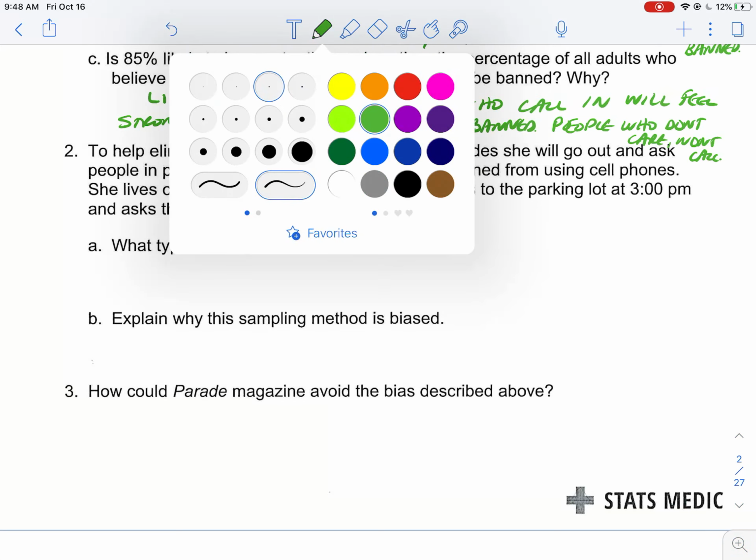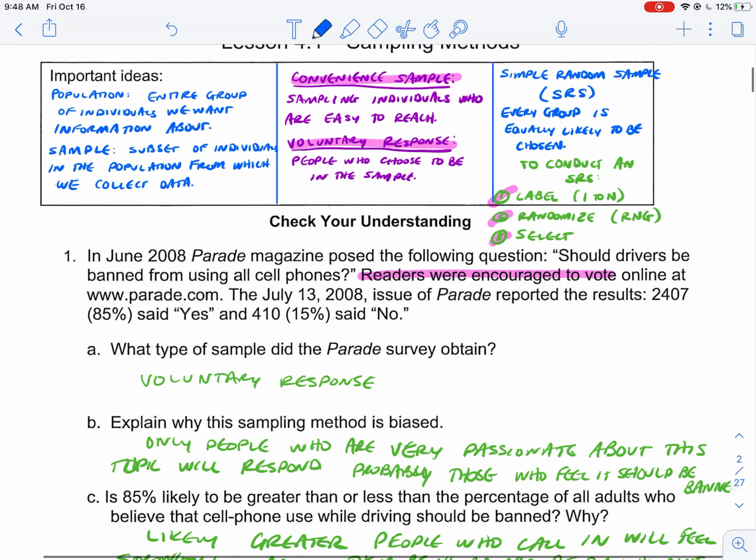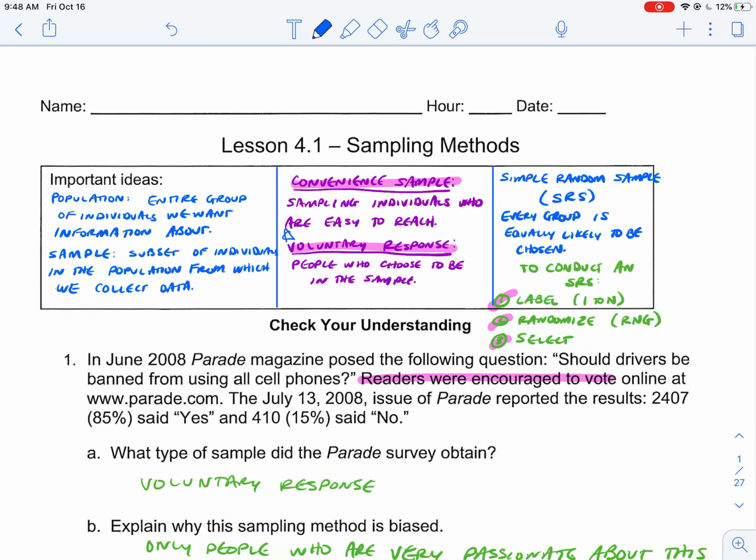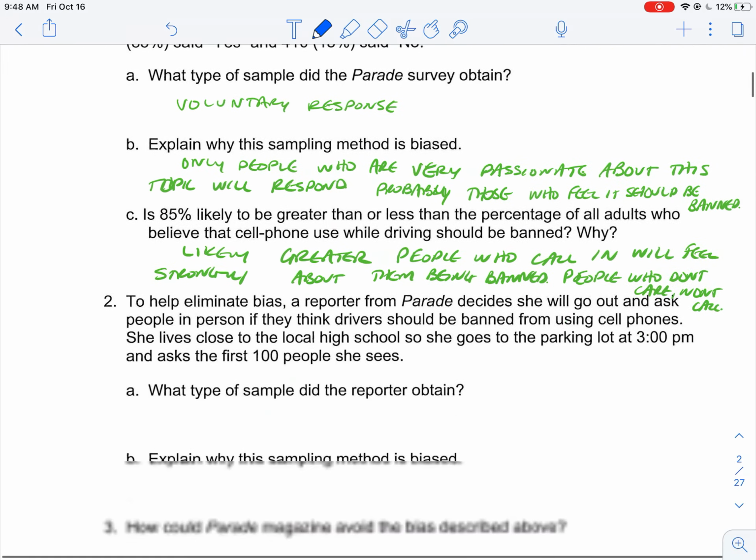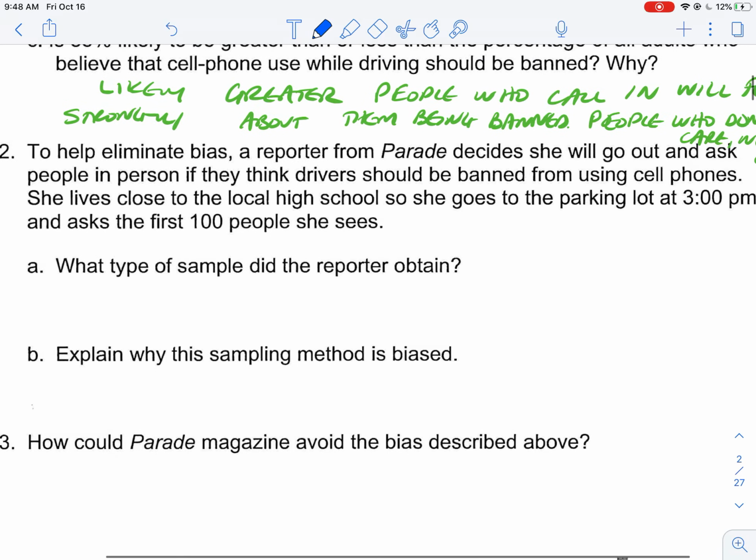Well, if it wasn't a voluntary response, what would it be? Look at our other option here. Really, this is not voluntary response. We already used that one. Voluntary response is when people choose to be in the sample. This is a convenience sample. She walks down the street to a local high school. She's like, oh, there's going to be lots of people here. And so what we're going to look at is what's the problem with this? So this is really a convenience sample.